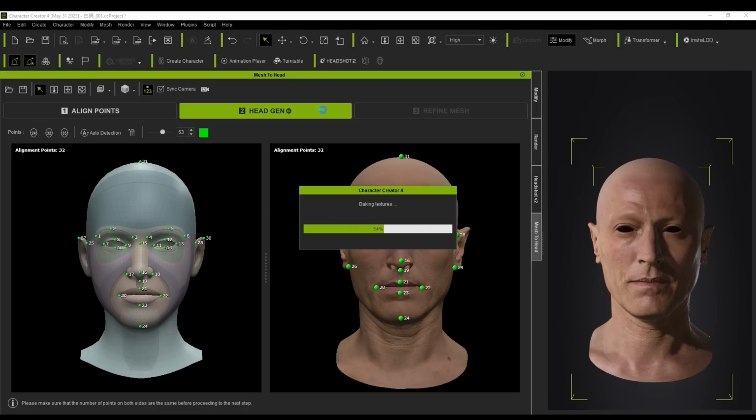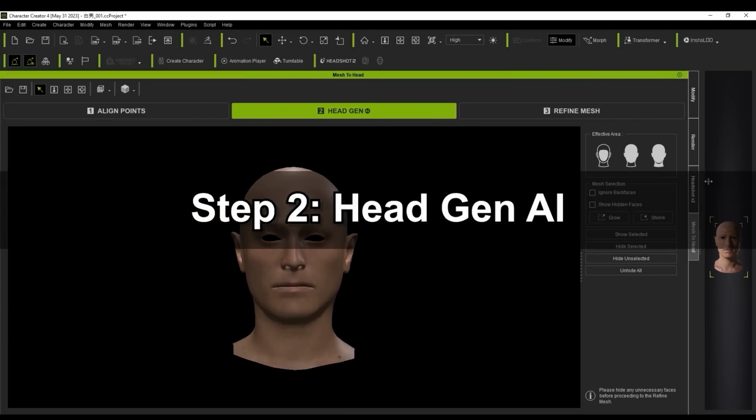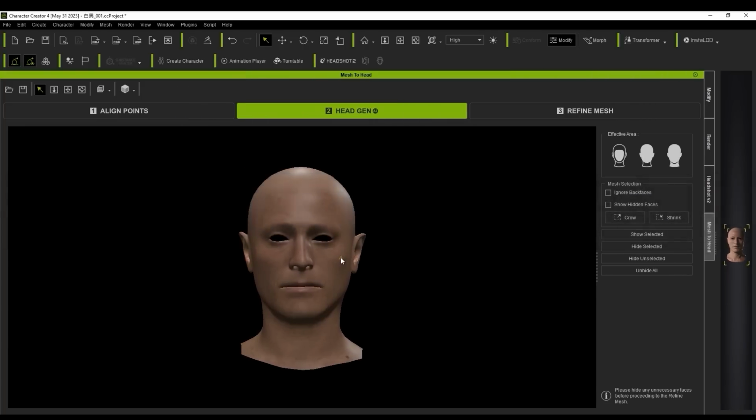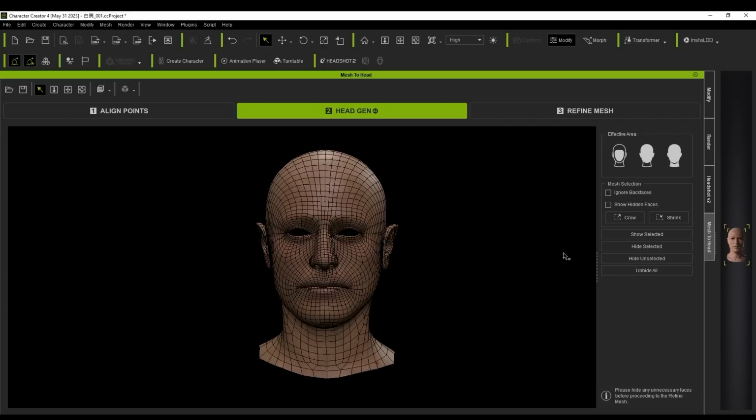In the Head Gen AI section, we will select areas of the mesh where we want to maintain the existing shape and hide areas that we don't need. You can select a shading mode from the top menu. In this case, I'm using Wireframe on Shaded Black.